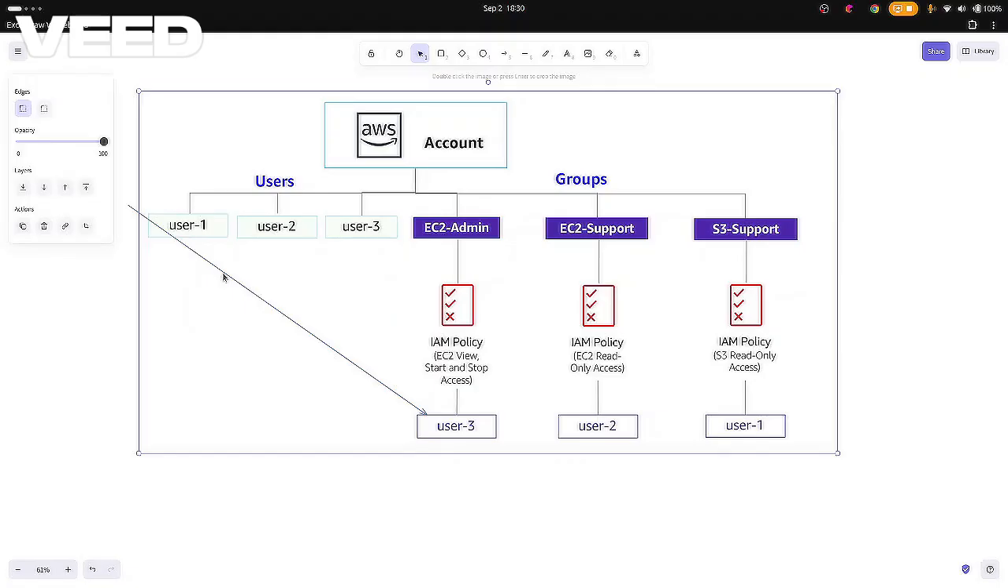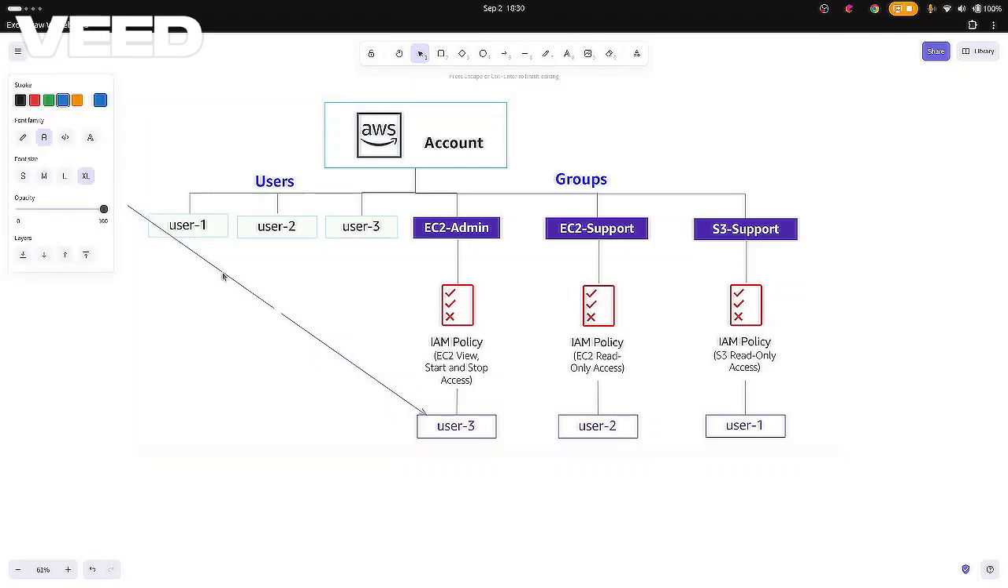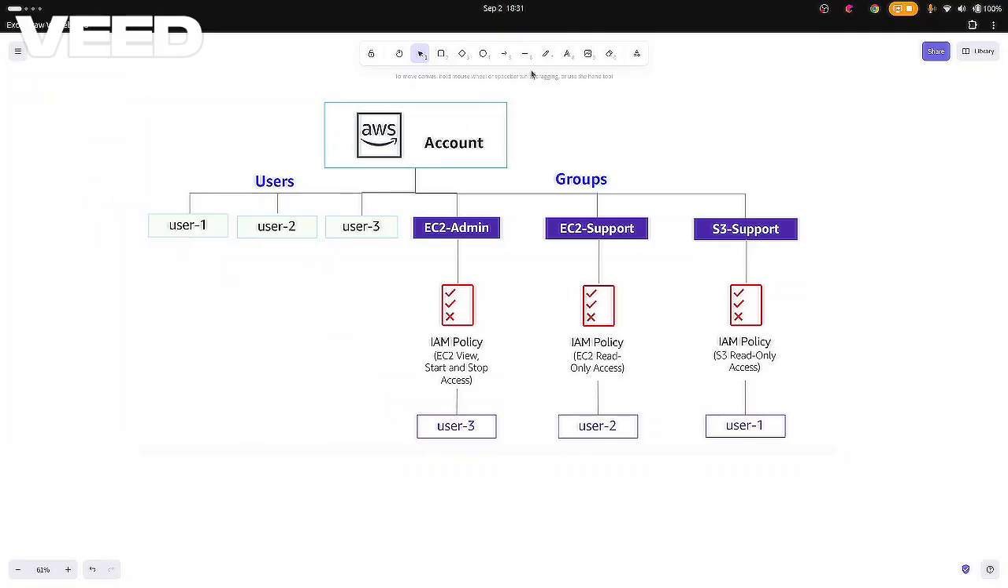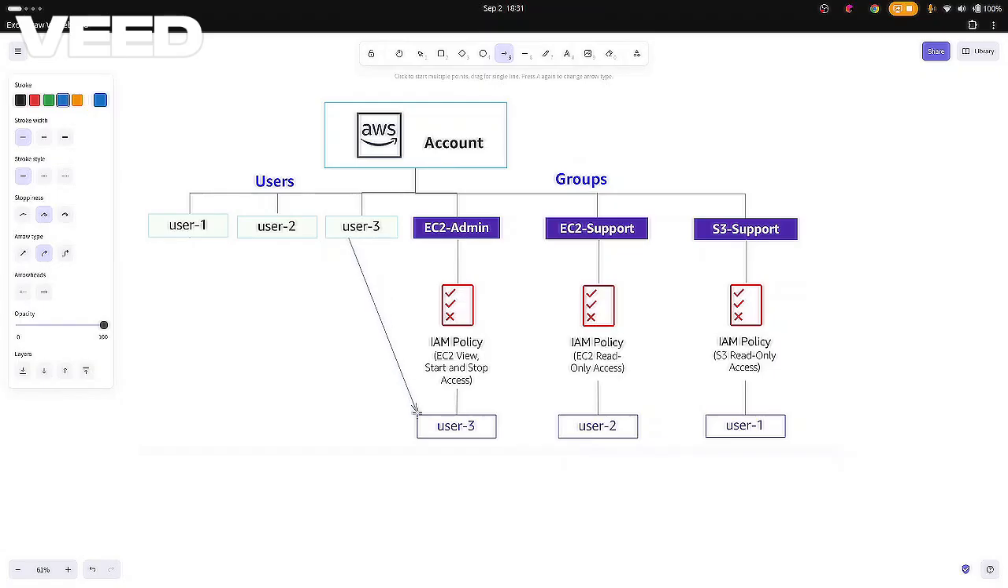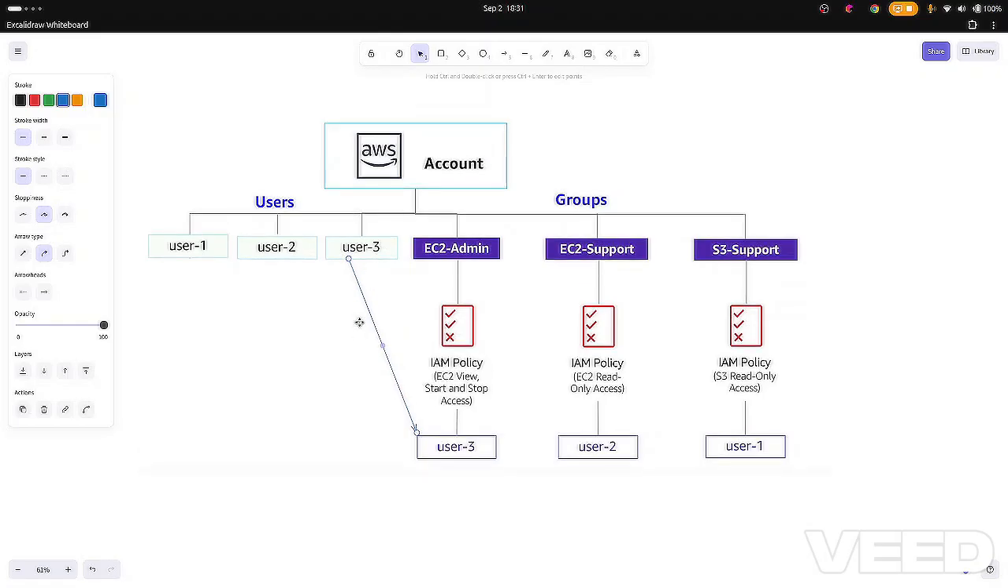All right, let me continue. Only user 3 has access to this EC2 admin, right? So user 3 has the privilege to perform admin roles, like stopping an instance, creating an instance, and others. Then the second group is the EC2 support.